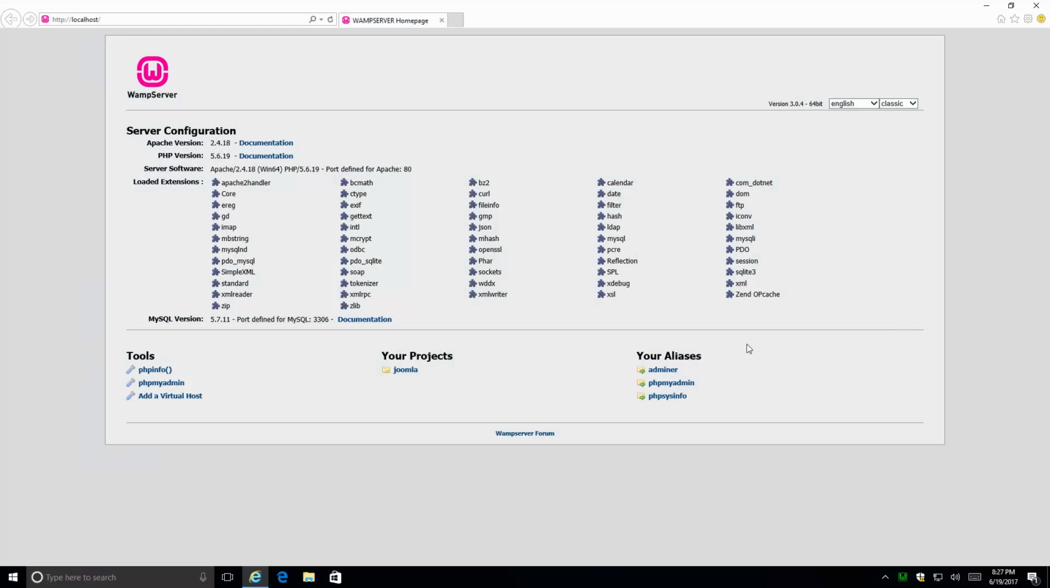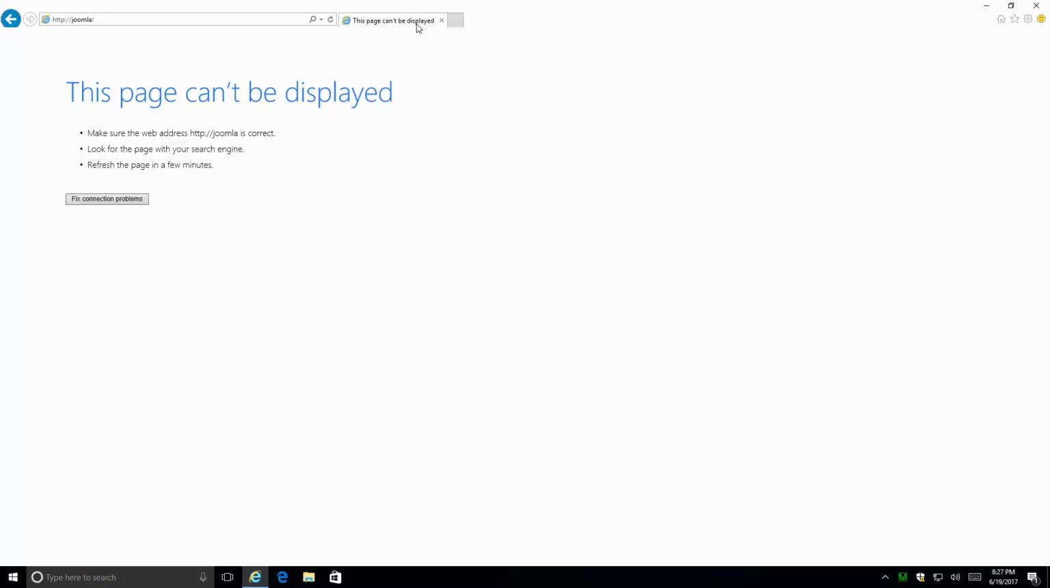From here you can see that there are 3 aliases already installed by default with Wamp Server. What I want to do is create an alias to my project for Joomla. If I were to click on Joomla here, you would get an error. As you can see, right now I clicked on it and it just says waiting for localhost. What will happen eventually, it'll time out and nothing will be displayed.